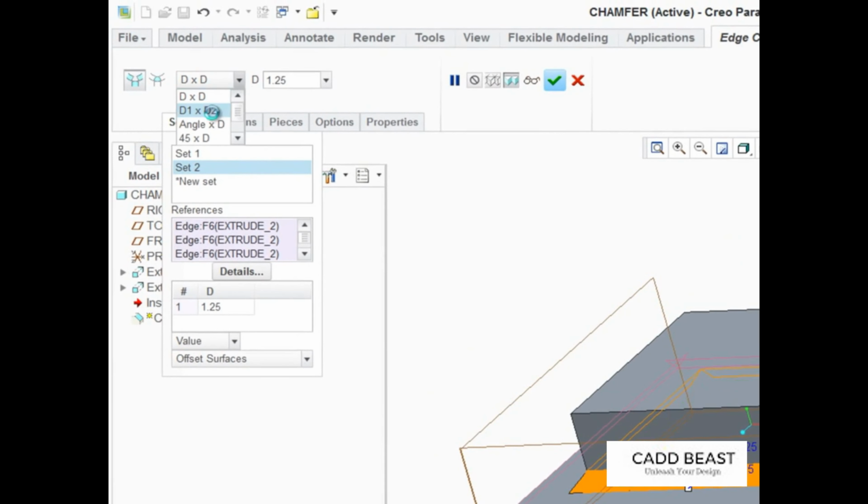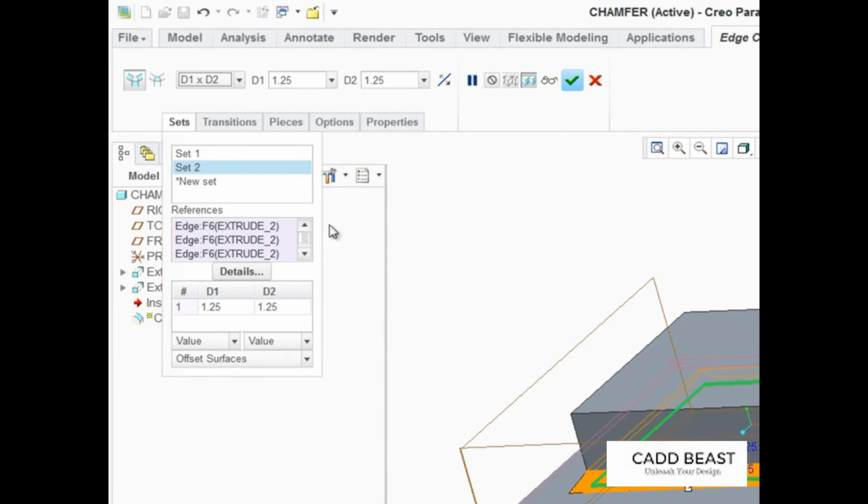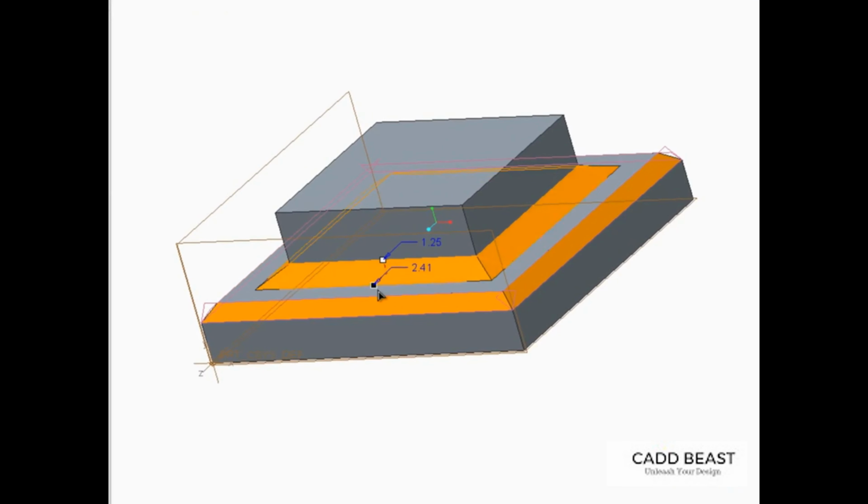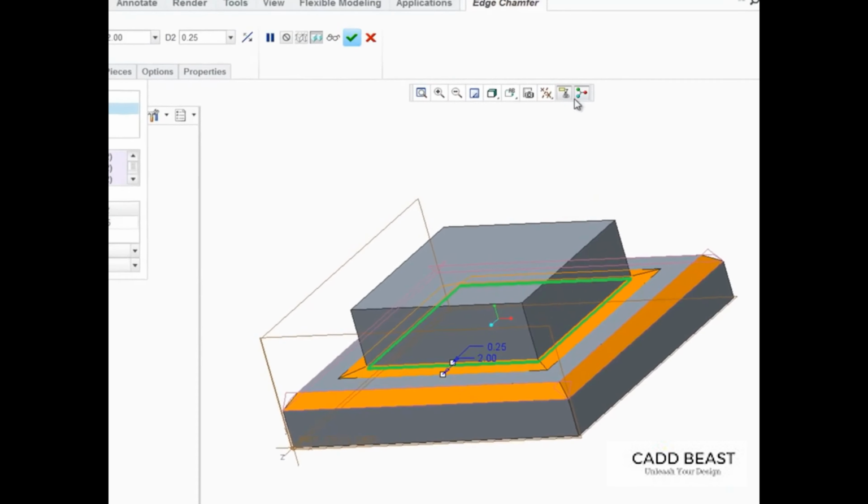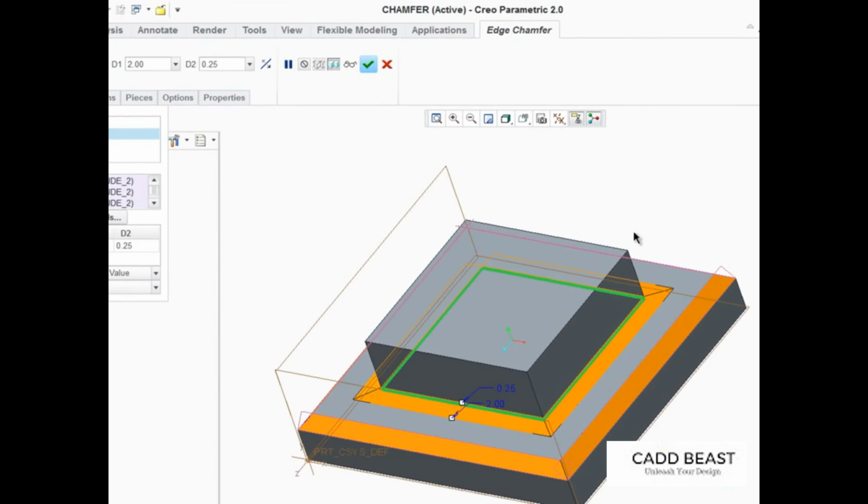This set of chamfers will be a D1 x D2 type chamfer, which creates a chamfer at the distance D1 from the selected edge along one surface and a distance D2 from the selected edge along the other surface. Click OK to finish the feature.